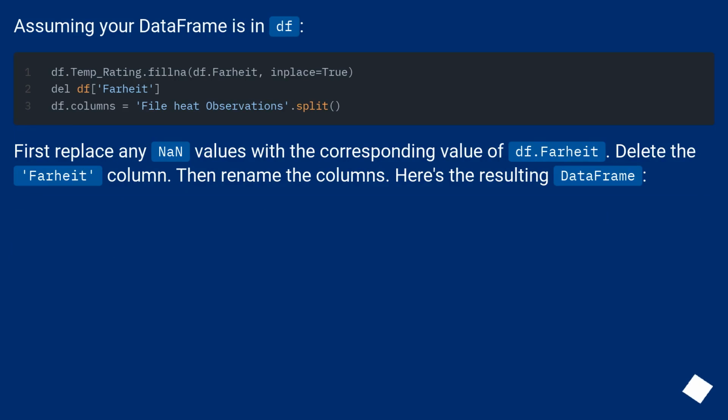Assuming your data frame is in df. First, replace any NaN values with the corresponding value of df.forHeight. Delete the forHeight column. Then rename the columns. Here's the resulting data frame.